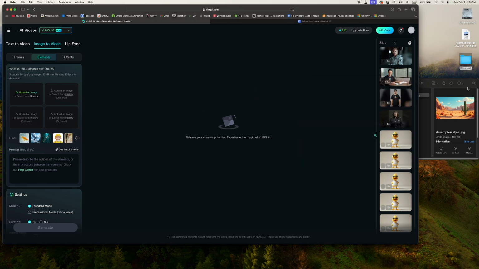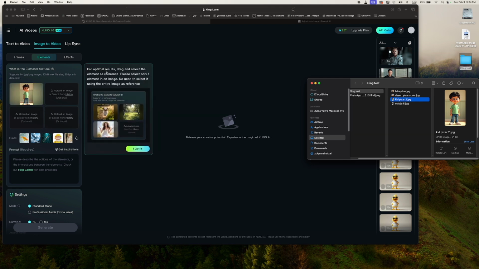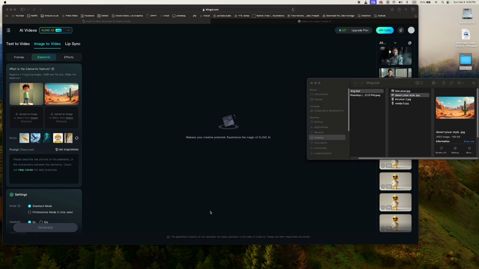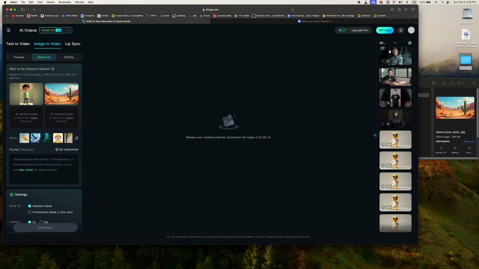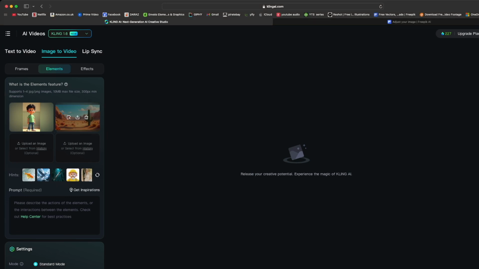So let me go back here and upload an image. So let's just take our kid, and I generated him as a Pixar style, so I wanted it to match. Okay, for optimal results, drag and select element as a reference. Please select only one element in the image. No need to select if using the entire image as a reference. Okay, so it uploaded that kid, and now let's take this scenario, the scene, the environment, which is a desert. Okay, hold on. You can see my whole screen right now, right? There we go. Let me just make it closer for you guys. Okay, so now you can see that.